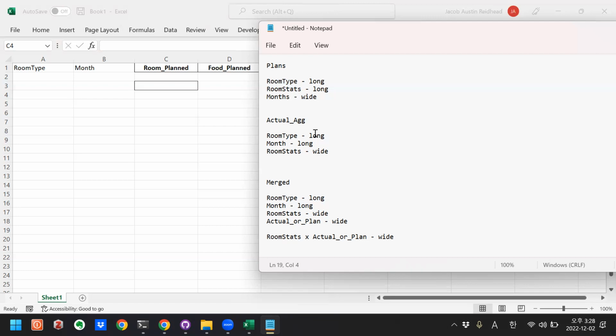And then what about actual ag? Room type is long, that's fine. Month is long, that's fine. And room stats are wide. So actual ag is already shaped the way we want it to be. Right? So plans is the one that we have to manipulate.